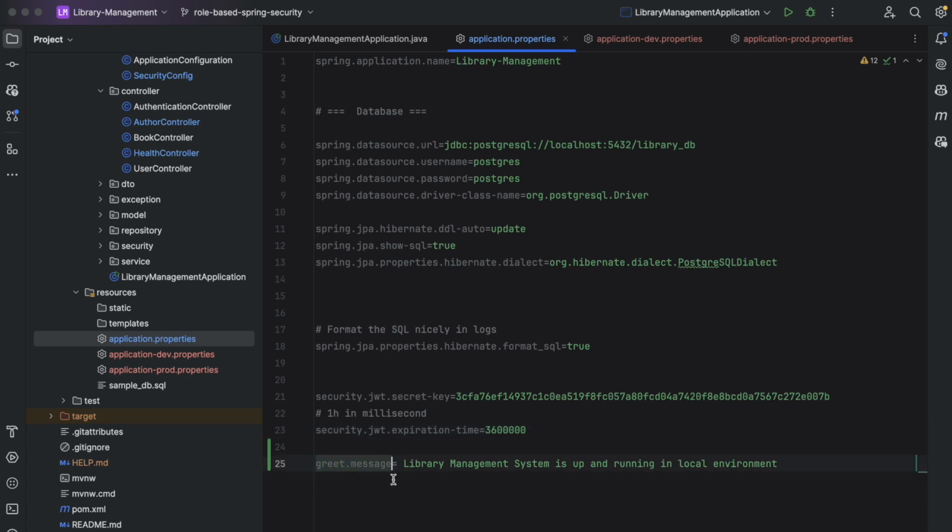I have taken a variable called greet message. This message will tell you which environment your application is running in. So we will see whether the message is coming from a specific application.properties file. You see in my application.properties it says that library management system is up and running in local environment.